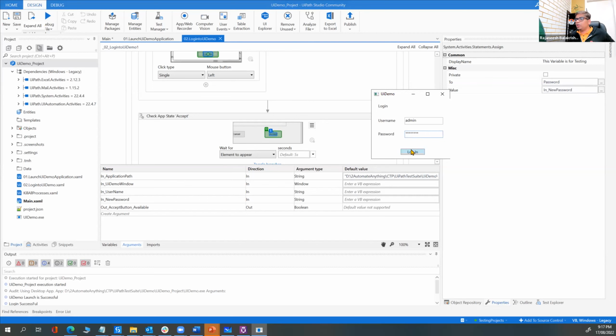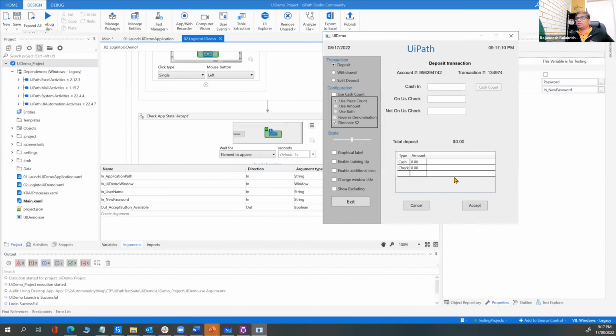So now I manually log in. Okay, I manually log in and see this application. So if the robot is able to find this accept button or this cancel button, we can make sure this window, the login is successful.